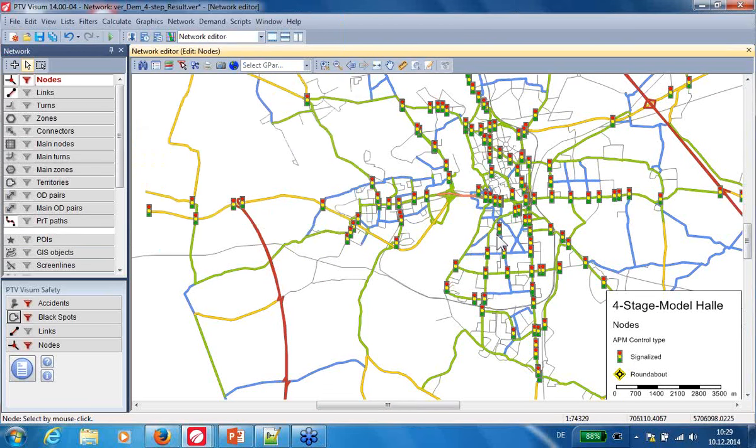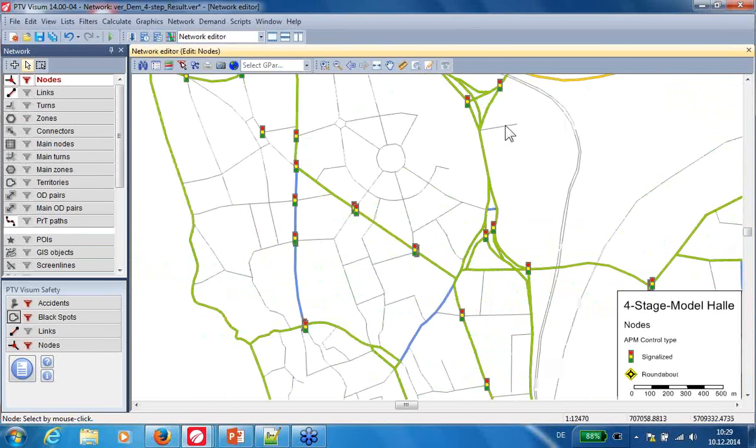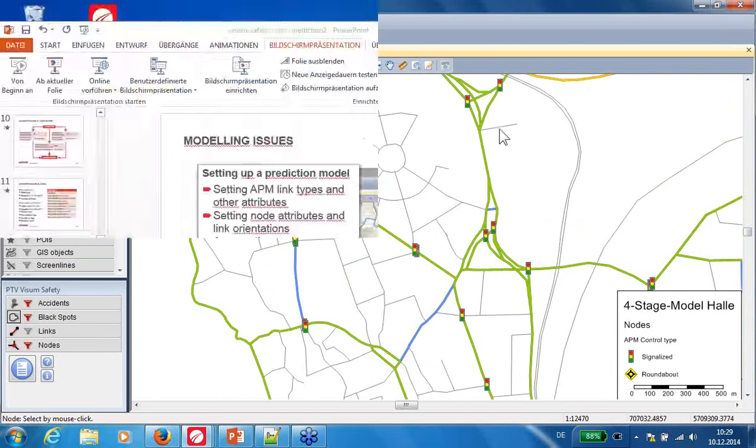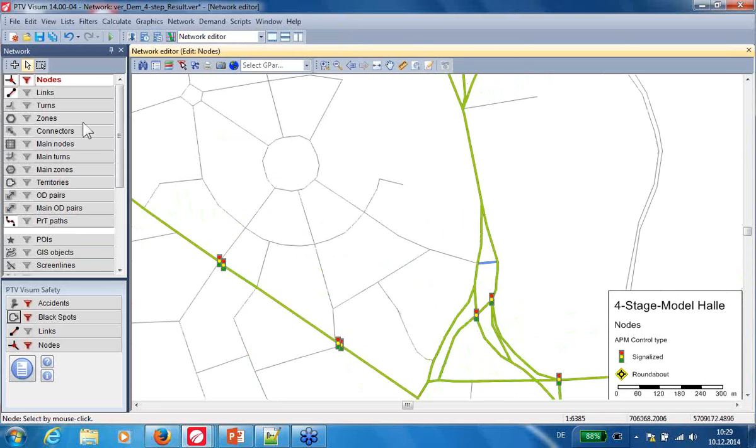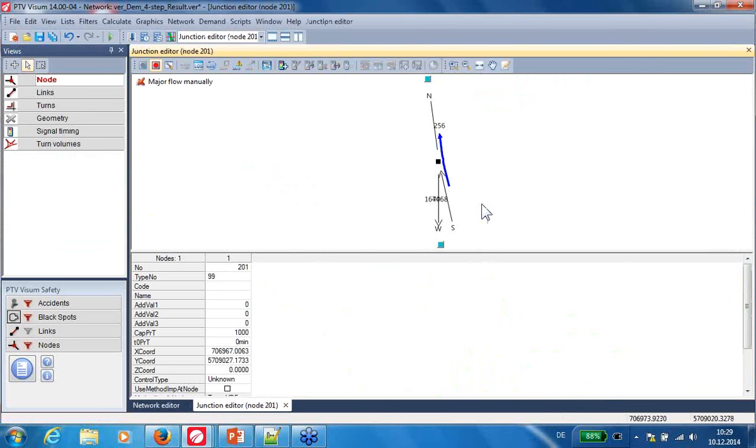There's also some minor points about the nodes which you should have a look at. Let's take maybe this node here. If you double click this and you look at the geometry, then you see for Visum currently this is a 3-leg intersection, right? There are 3 legs of the intersection: the northbound, the westbound, and the southbound leg.